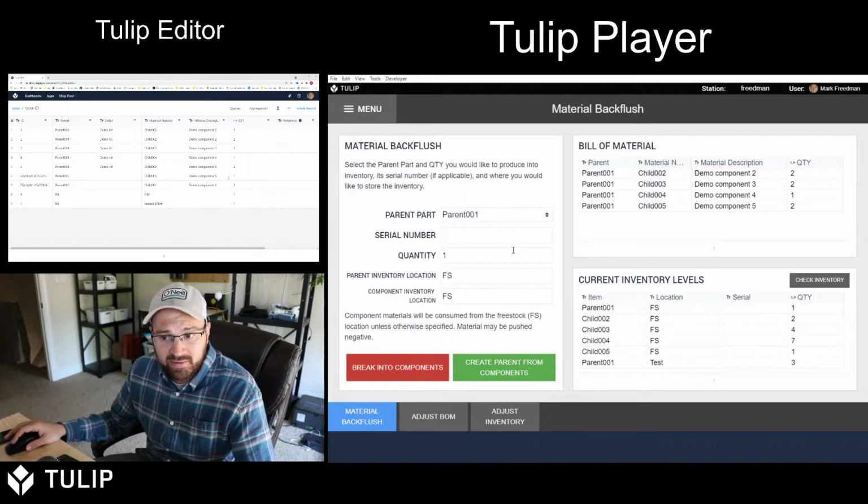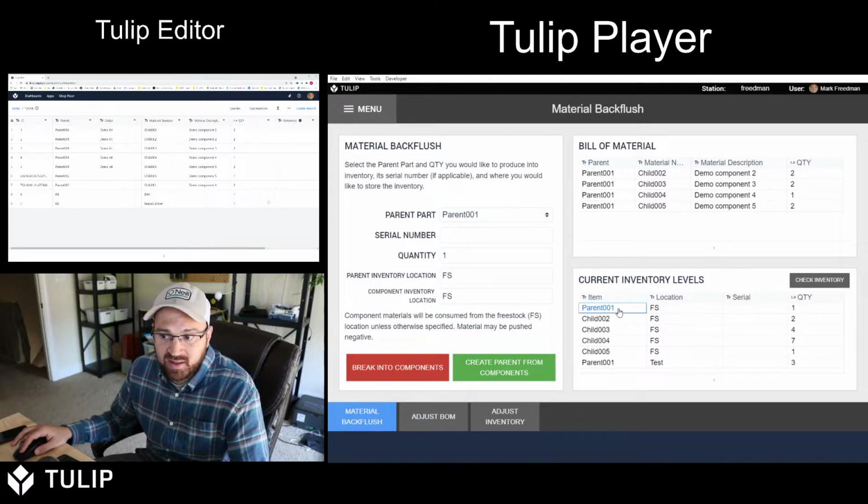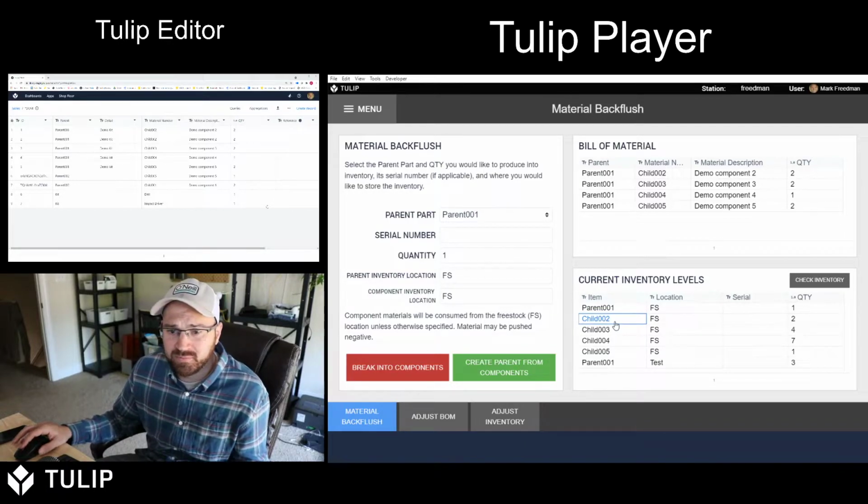So in the backflushing application, what I'm going to do basically is select from a list of parents. I'm going to select parent 1. You can see the bill of material is here. I can click parent 2 and I'll see its bill of material, and so on. So for parent 1, I can look at its bill of material, and I can look at its inventory. So I can see I have 1 parent in free stock and 1 parent in test location. But then I have all these other children components in these locations here.